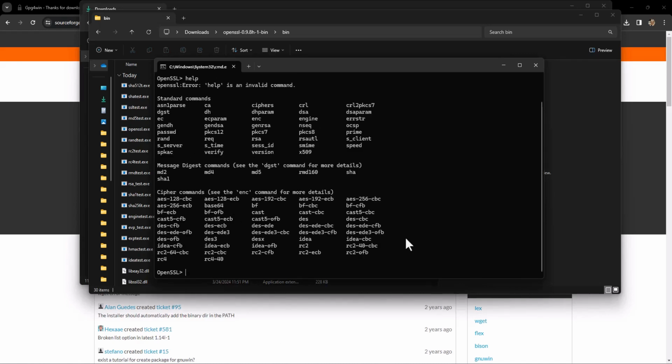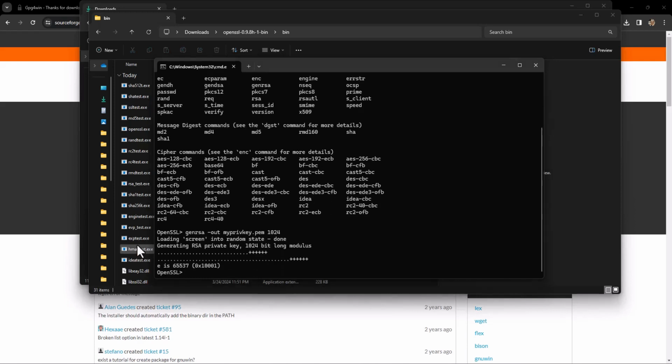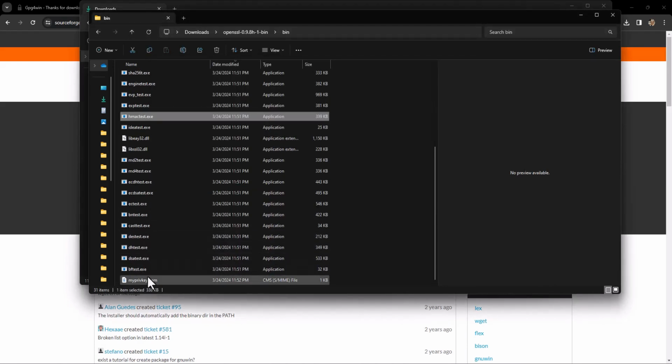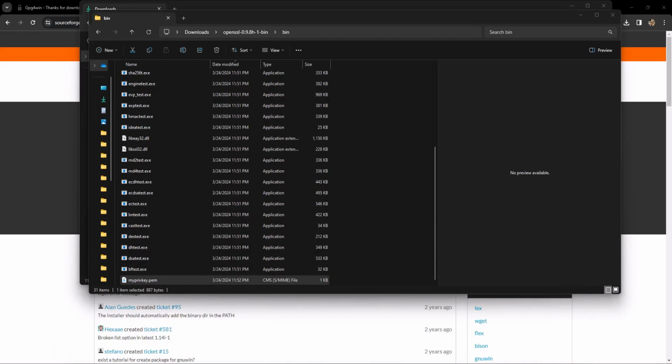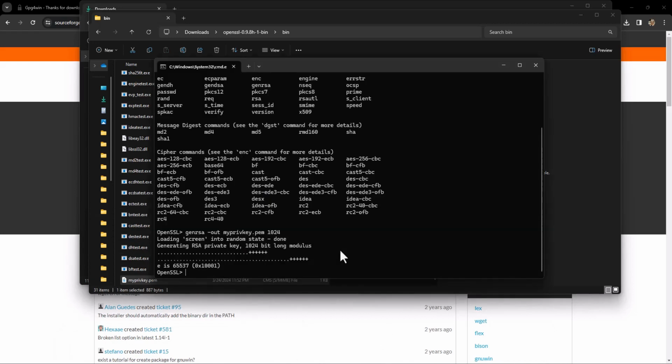You just type genrsa -out, where you need to save the file, the private key. Let's call it my private key .pem, then 1024. And then you will find it in the same folder, which is this one. See it here. This is the private key. From this private key, I want to generate a public key for the sender as well. So what we need to do, we go back and put rsa -in, which is telling it that I'm going to input a private key, and the name for it is the same, my private key.pem, which is this one.